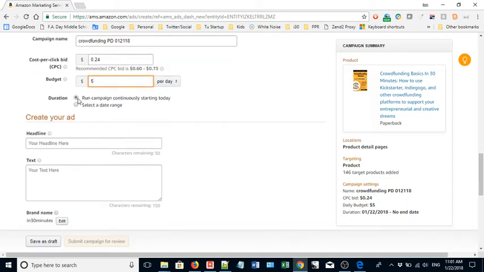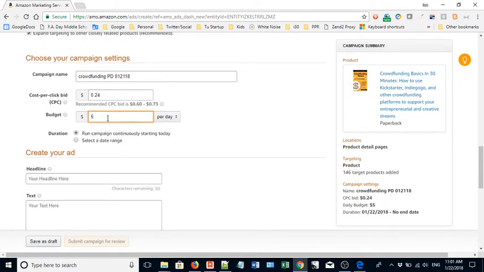And by default, it's run campaign continuously starting today. This can be dangerous because if you have a campaign that people are clicking on all the time and you're not paying attention, pretty soon you're going to be, this is like $5 per day, 7 days a week. So you're spending $35 per week. That works out to about $130 or $140 per month. So this really starts to add up. And if you're not careful, you can really spend a lot of money.